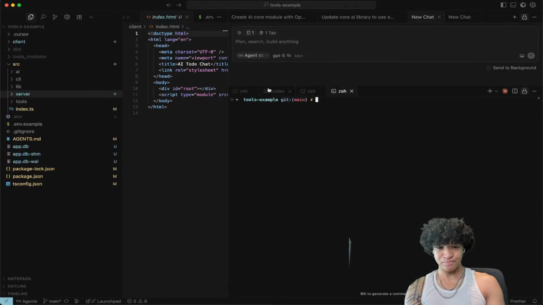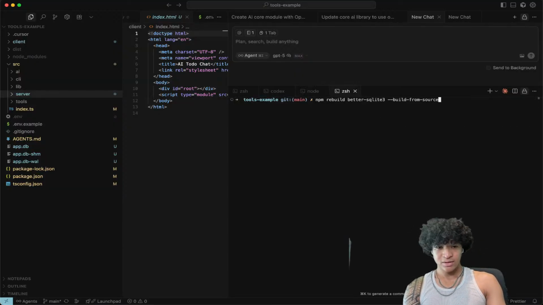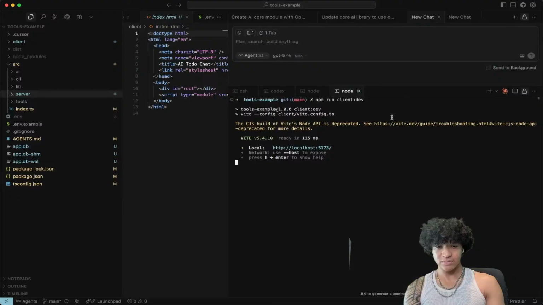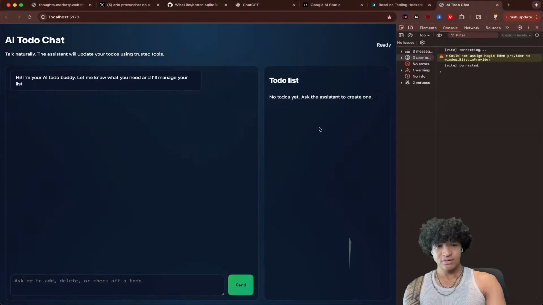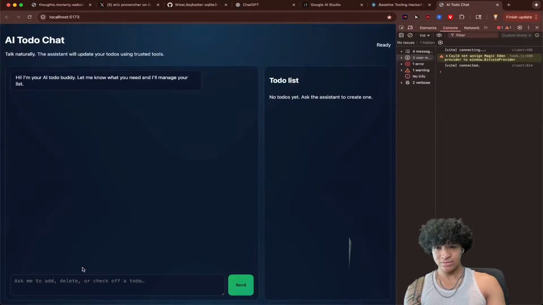Now let's try our app. Let us npm run server dev as instructed. Seems like our server works perfectly fine. Let us now npm run client dev. And it seems like our client now works and is perfectly fine. In terms of logs, there are actually no issues.